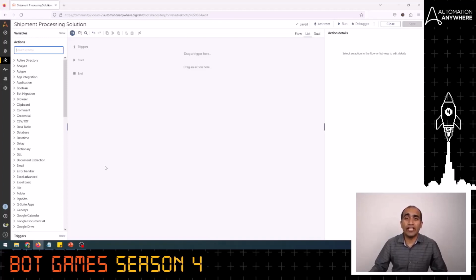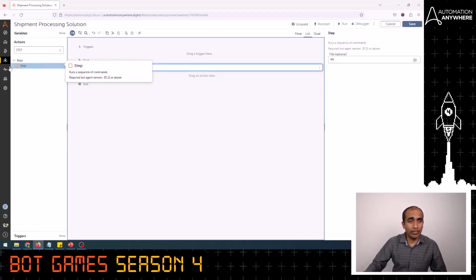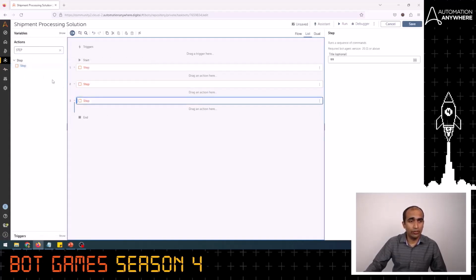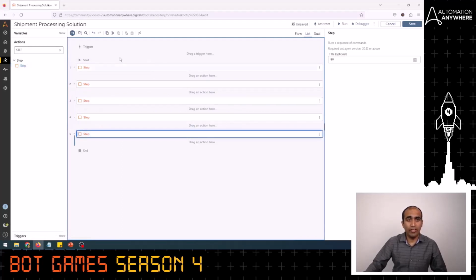Before I create the entire solution, I always start with the step package. That will help me create a skeleton for my entire workflow. Let's start adding the steps. I'll add a couple of them to start with. 1, 2, 3, 4, and 5.